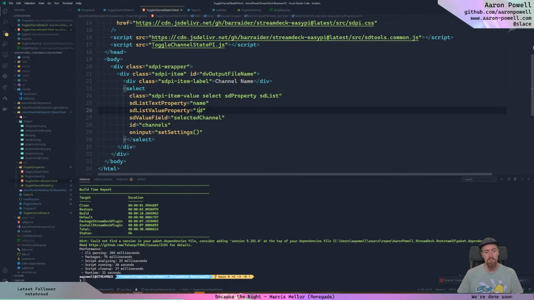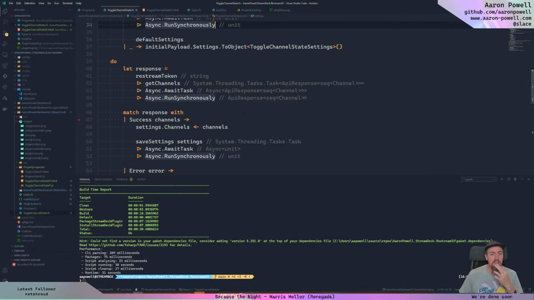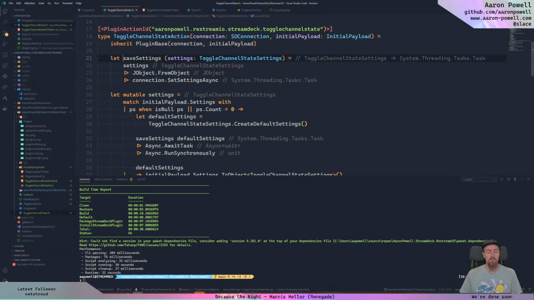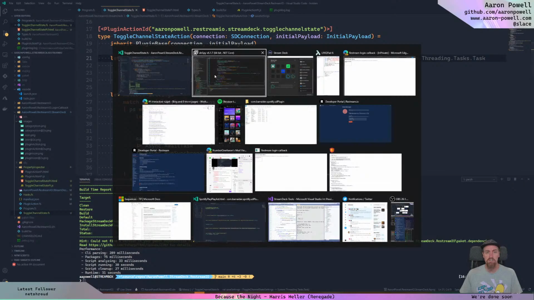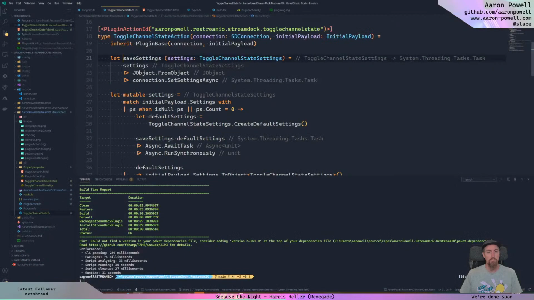I don't know if I can attach the JavaScript debugger to what's happening in here. If I could, that would be nice, but I don't think I can. Because I'm just wondering if what's being received by this is not correct. That's not where I want it to be. I want it to be in here. So we save settings. So that goes connections, set settings async, which is ultimately what this is doing. Yep.